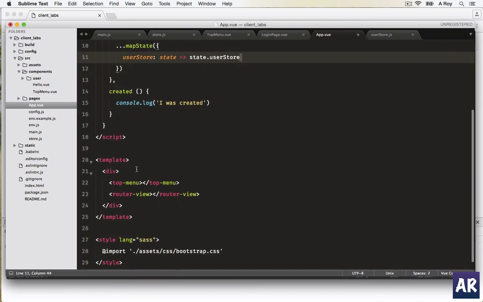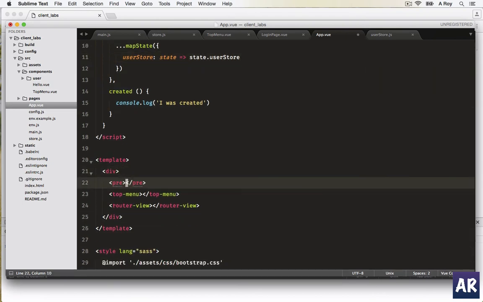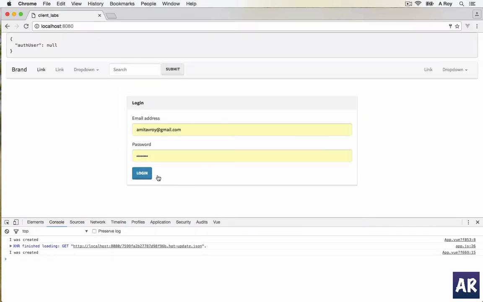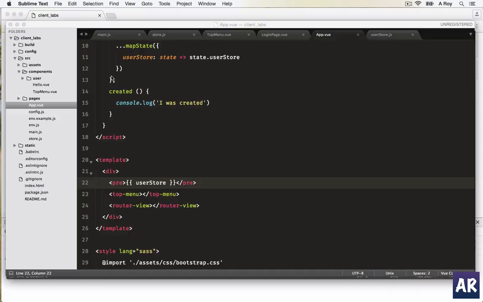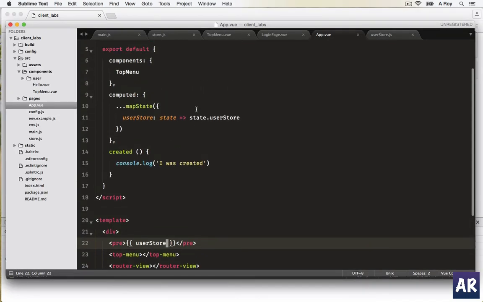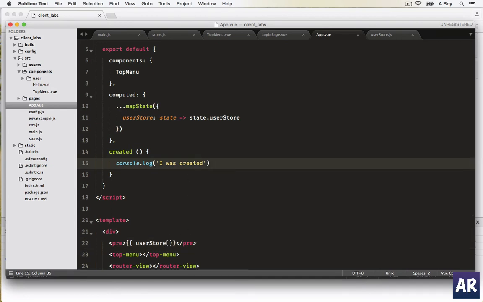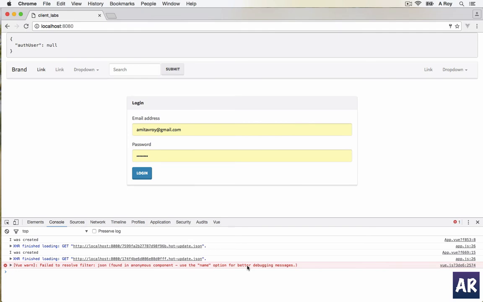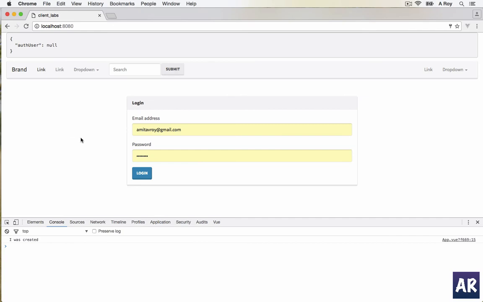Just to make sure that we are loading things properly, we'll do user store, and let's see. Okay, so we are getting the null object, which means the store is coming here. All right, by the way, there is a change. We don't need to do JSON anymore. I don't know why, some things have changed. You see this error message comes in, and if I just keep it like this, any object by default has the JSON filter. So some changes which I have observed, I'm just letting you know.